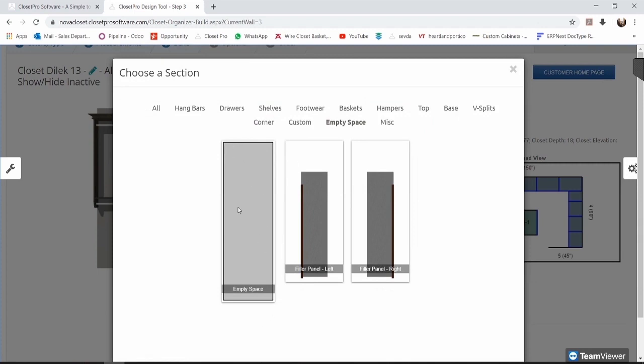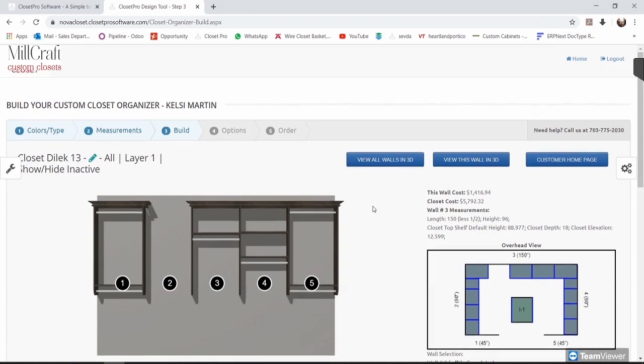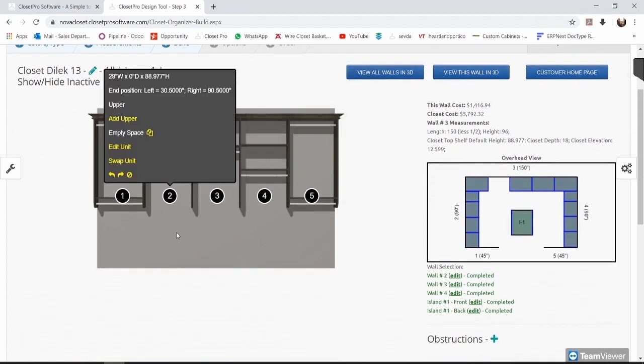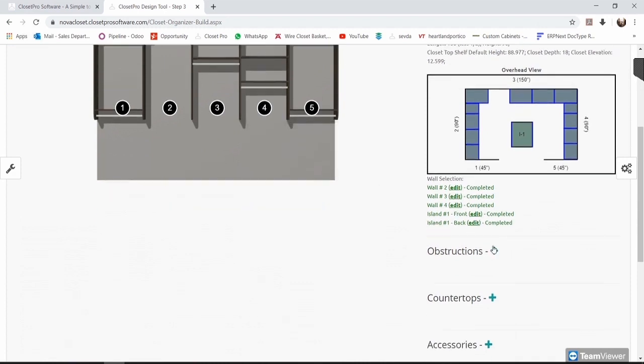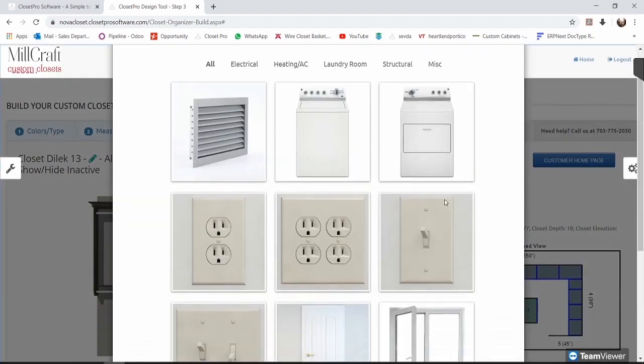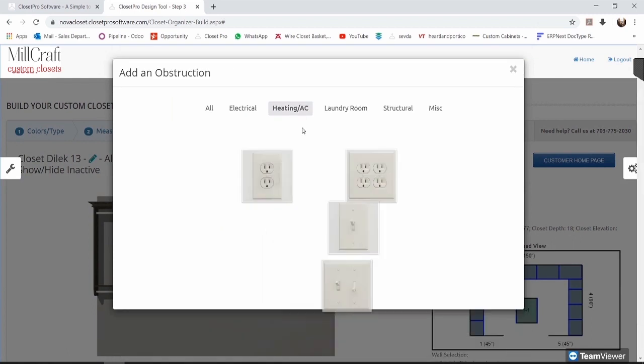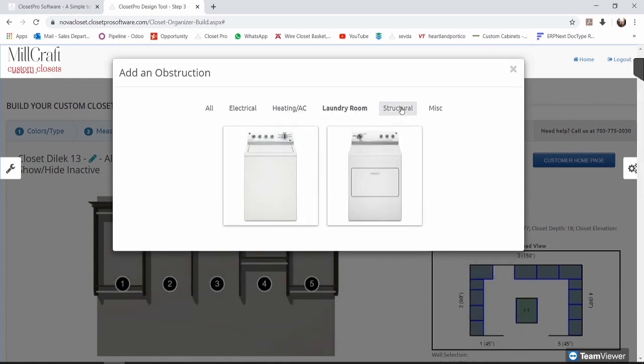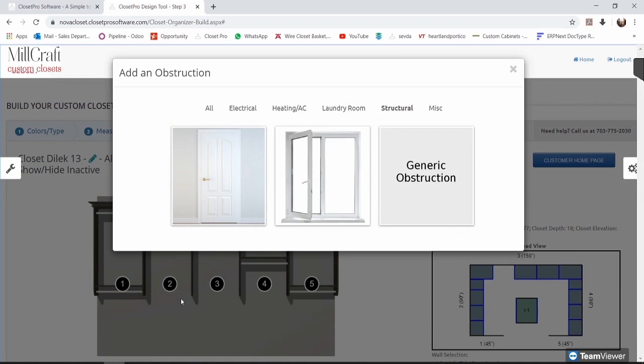For example, if there's any obstruction on this space, you can put it as an empty space, and then you can put an obstruction, for example, like a window or like a wall. For example, let's put a window for this one. Let's click empty space. So right now, 2 is empty. In the right below part, there is the obstruction part. You can click this plus, and then we can add any electrical obstruction, any heating obstruction, any laundry obstruction, or any doors or windows. So for example, for this place, let's put a window there.